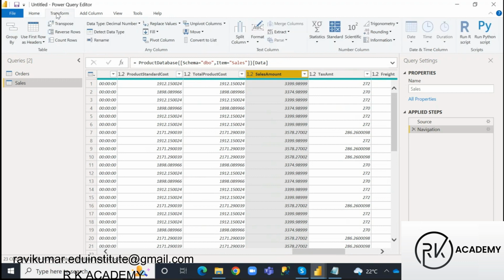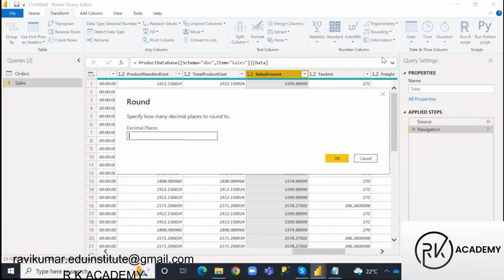For that, go to the Transform tab. Under the Transform tab, it is related to what? Numeric column, right? Go to the From Number section. Here rounding is there, right? Just go to Rounding. Okay, go to Round.